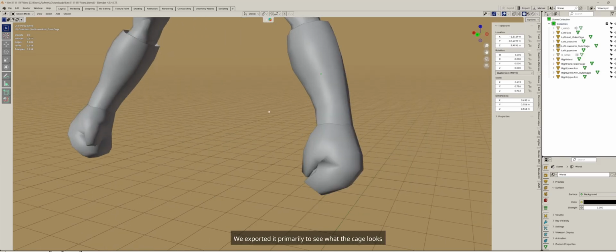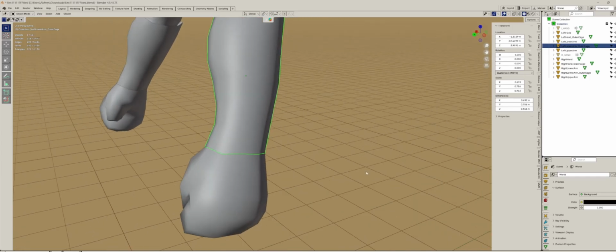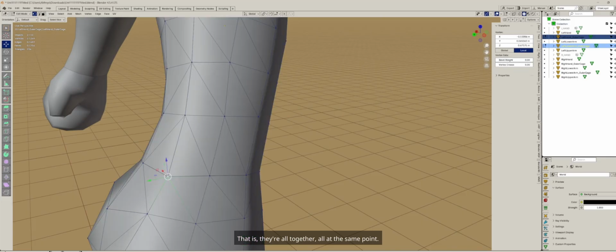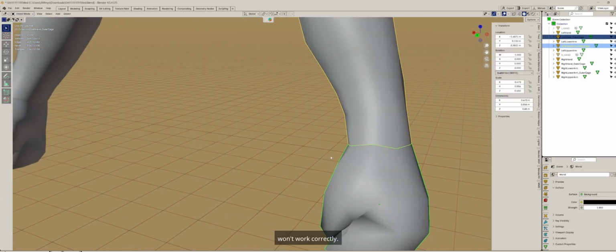We exported it primarily to see what the cage looks like here, because with cages it's very important that all the parts fit together correctly. That's why our future cage, the hands, I'm talking specifically about this part, the hand, it should fit properly with this part. So look here, the vertices are stacked on top of each other. That is, they're all together, all at the same point.